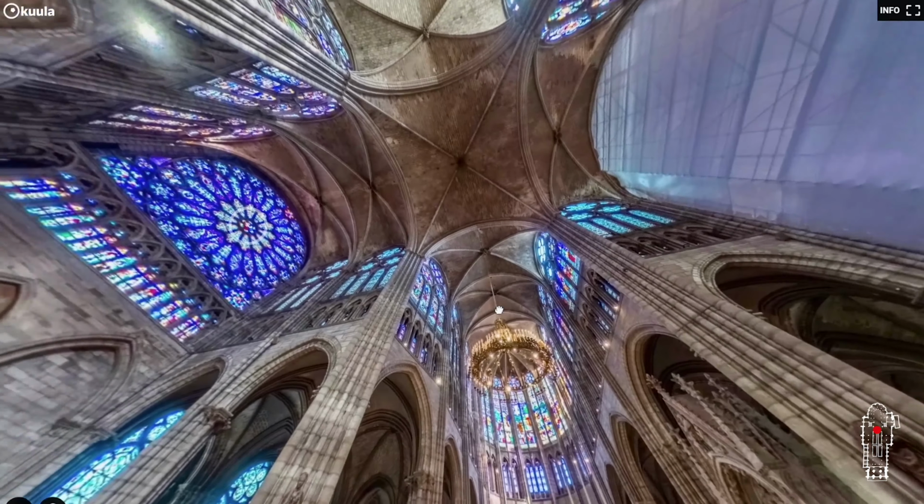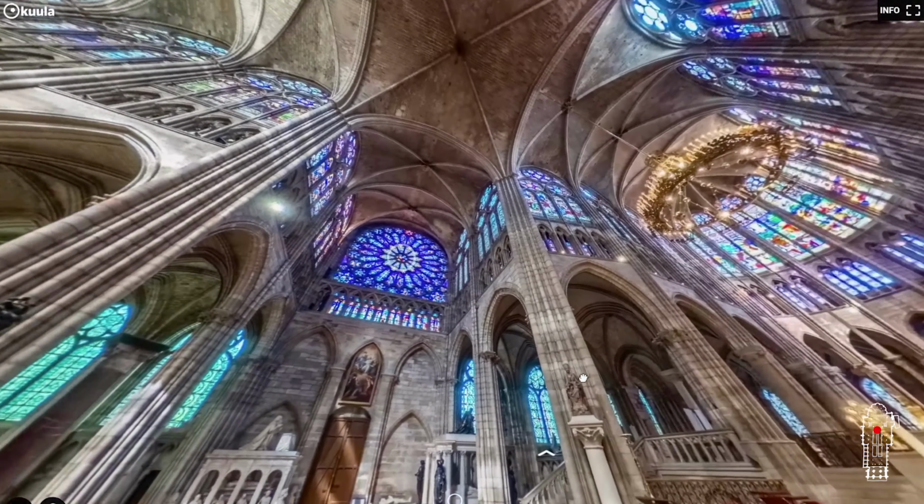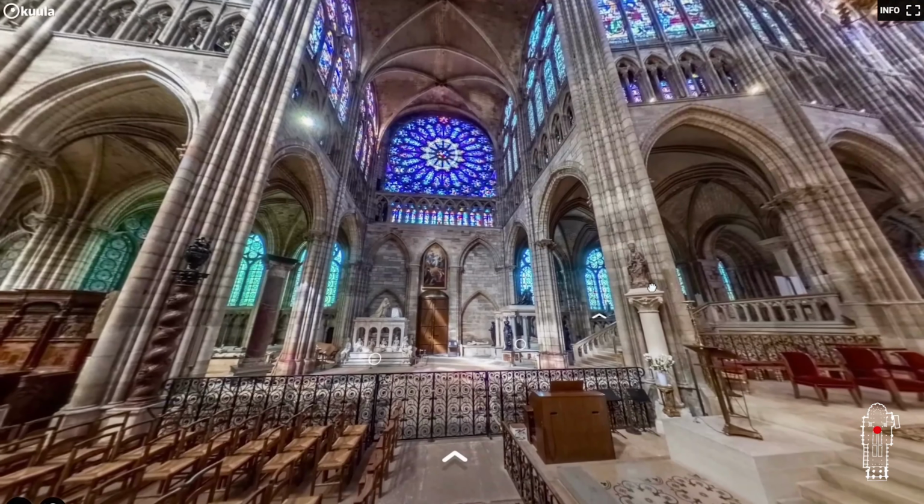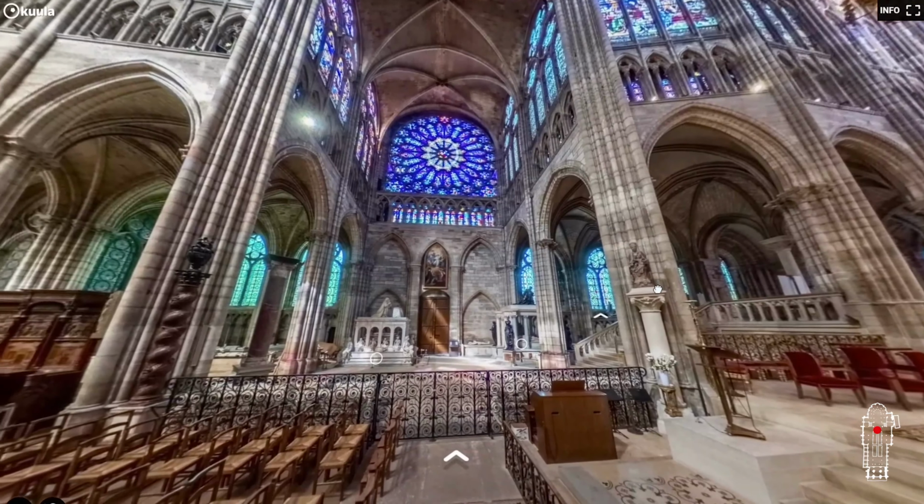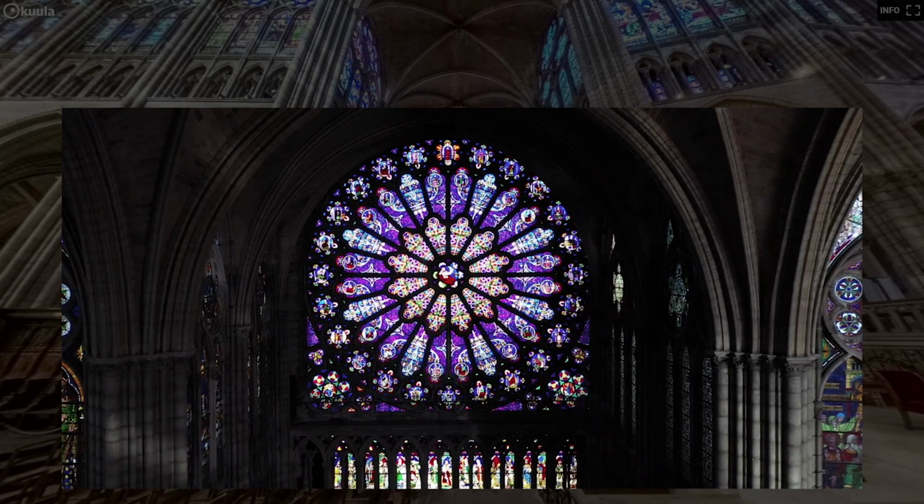Here you can see a rose window from the inside of the church. Let's have a closer look. The rose window has beautiful, colorful features. We are now going downstairs.